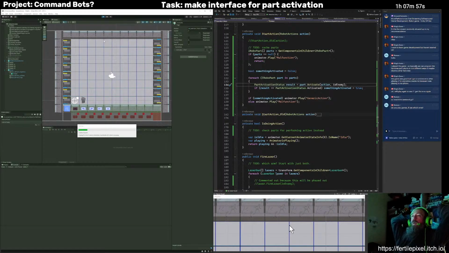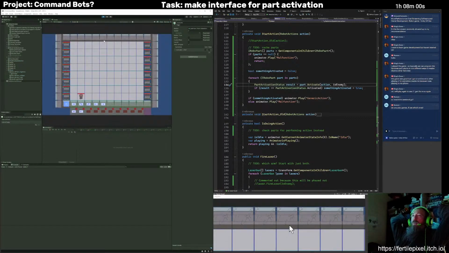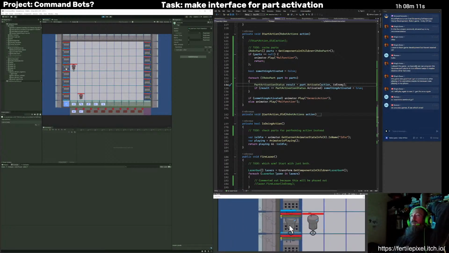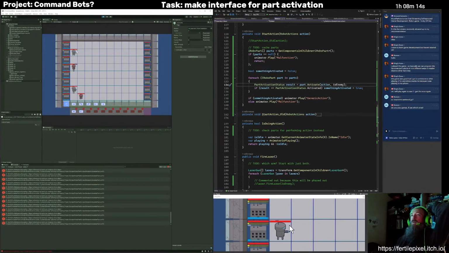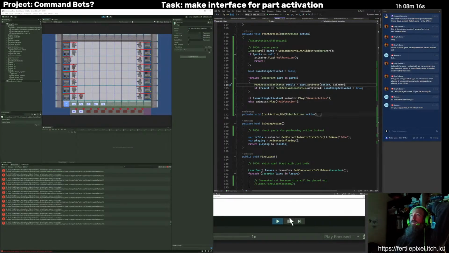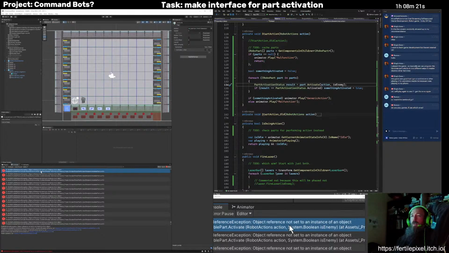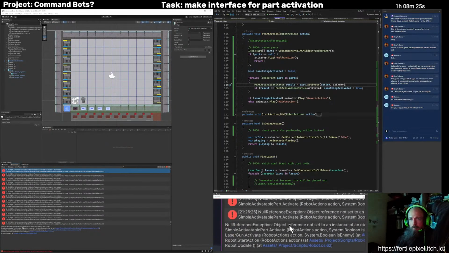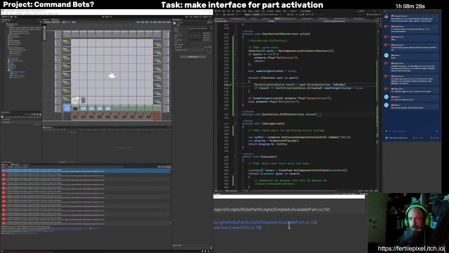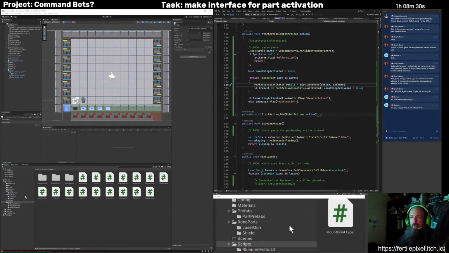None of the legs will work. The simple legs or the budget legs. Did I say simple? Standard legs. Okay. By the way, moving from the factory to here, the reason why that works. Oh, okay. Pretty sure I know what that is. I think I forgot to put the prefab on there. Yes, it's the same place, simple activatable part.